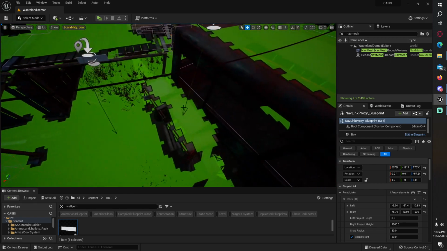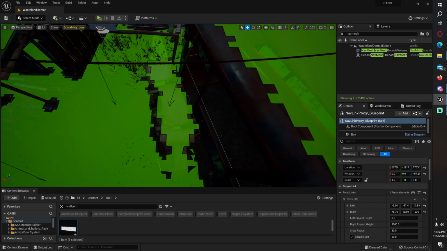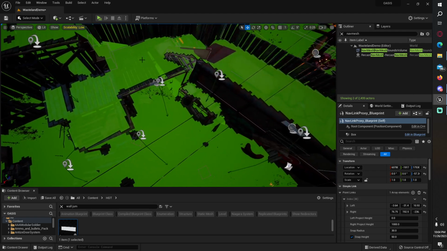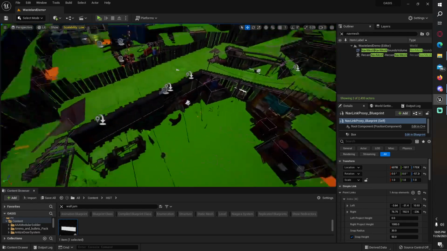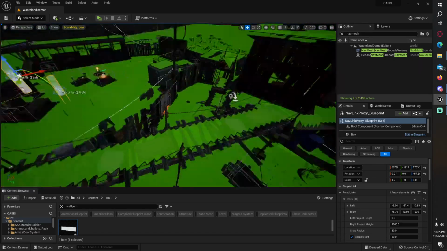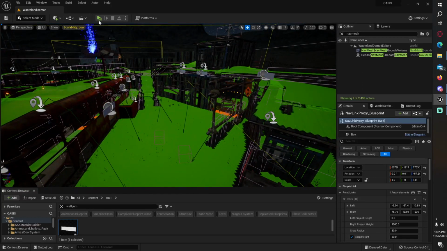Oh yeah, because right here it's not connected. It disconnected this, so they don't think they can get back up here. So if you're up here, they're not going for these nav links. They're going all the way back around and coming around to you. I've had zero issues with that. Let me show you how it works here.